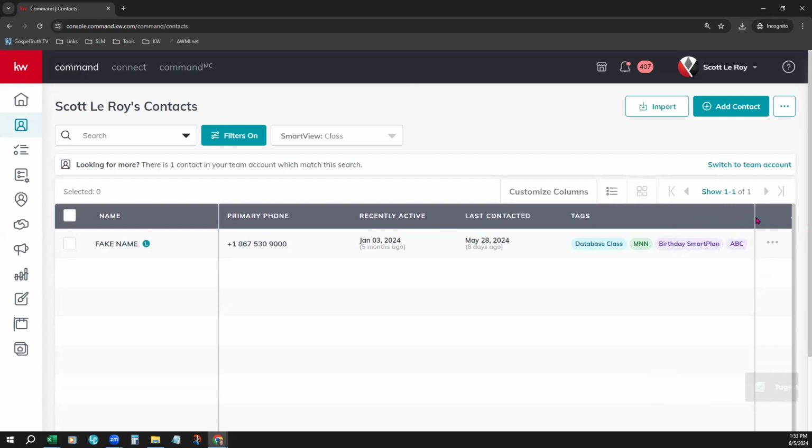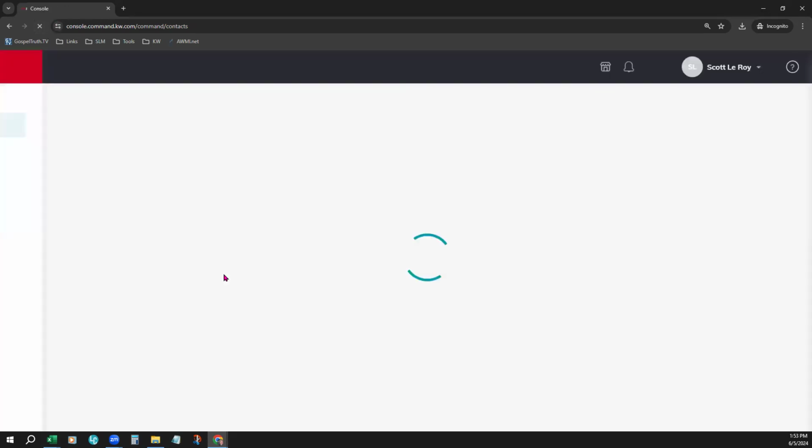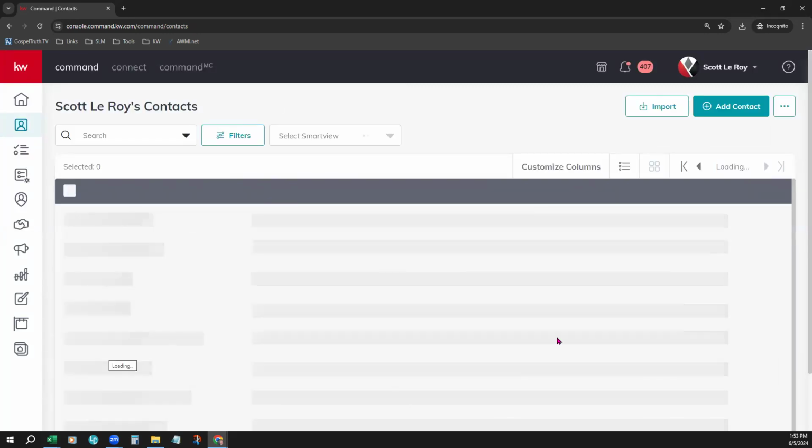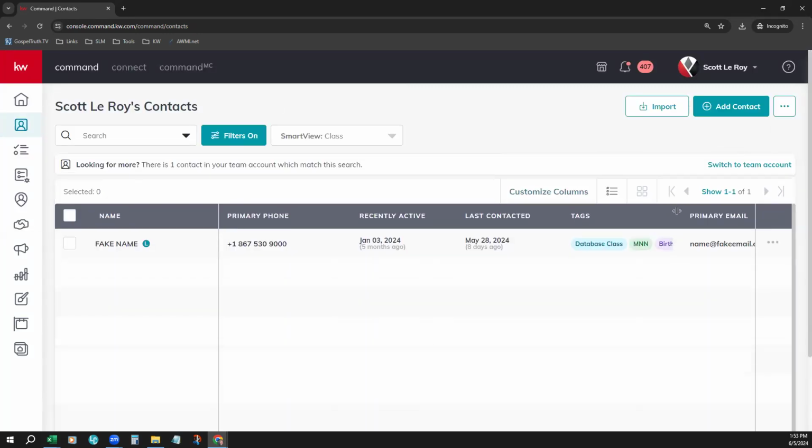Sometimes you still won't see the tags added though. You can hit the refresh button on your browser at any point in Command if you're making changes and you don't see it right away, and then they should show. Just today it actually had already started showing those though, so we're good to go there.